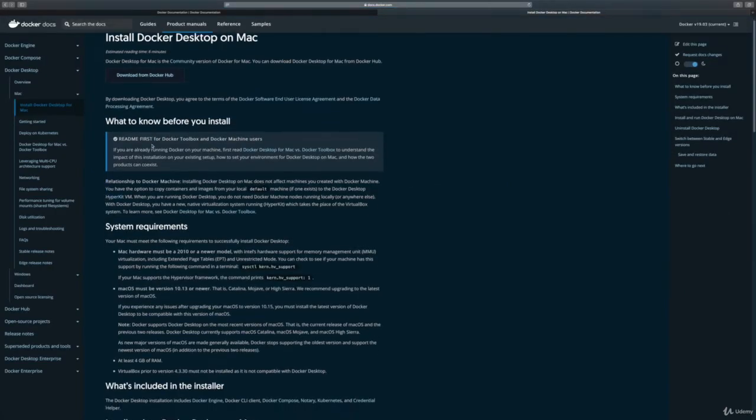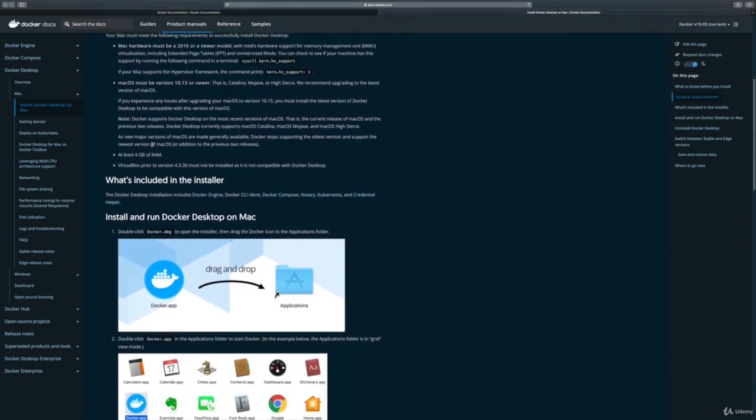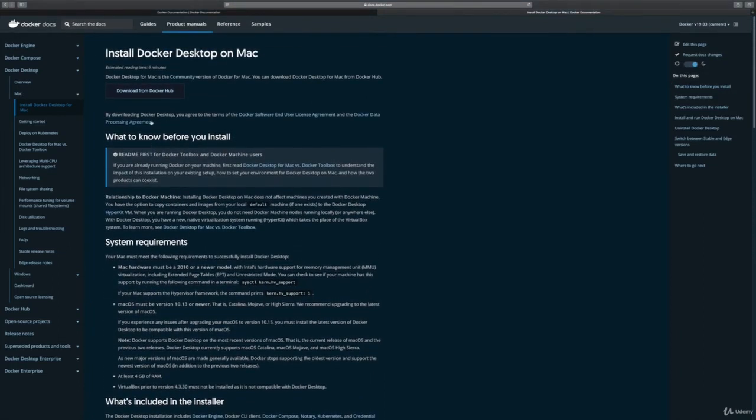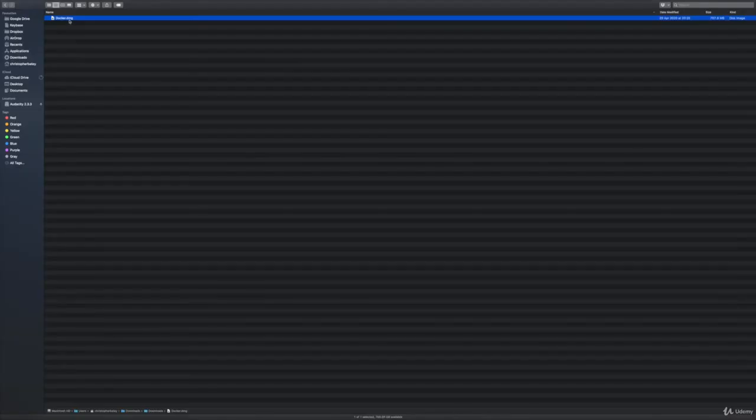So there's a link when we hit there to download it from Docker Hub, and then there's some requirements. I'm on quite a modern computer, so I'm quite sure that mine meets those requirements. This takes us over to Docker Hub, where we can click that Get Docker, and then it'll get downloaded. So you should have a docker.dmg. We're just going to double click that, and then just follow the normal steps for installing any application on a Mac. So we'll just drag it over there.